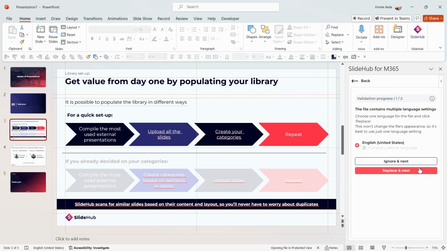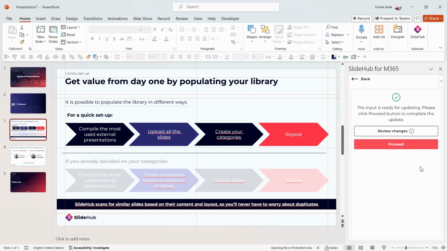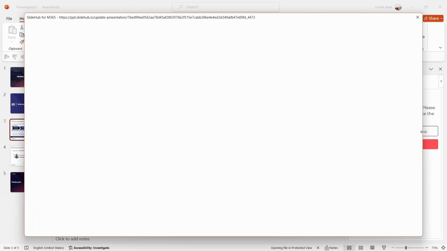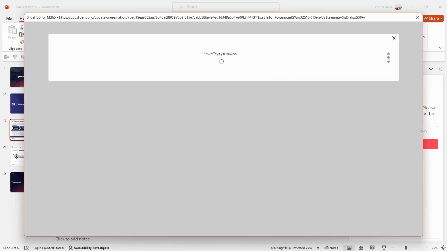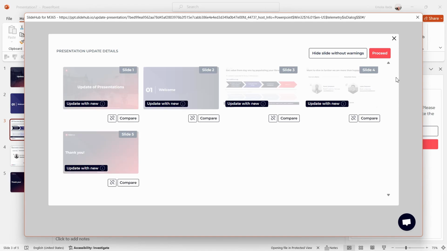I am now going to make sure that we only use one logic setting. Click on Replace and Next. And I'm going to ignore the sensitive content for now. The input is ready, so I can click on Review Changes if I want to, and then the SlideHub app will upload and show me what has changed, and I can just click on Proceed.